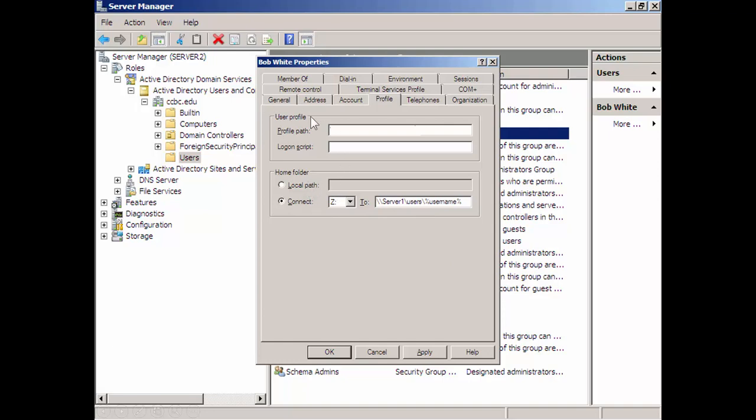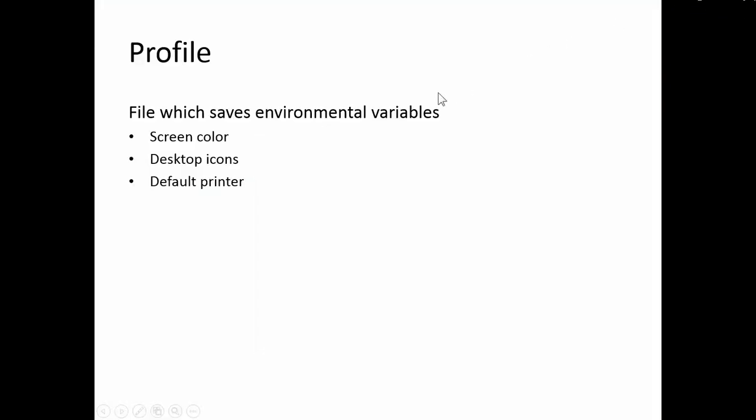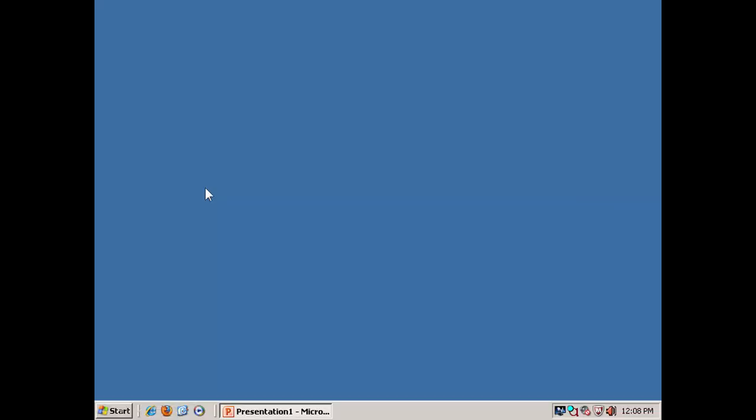Now, let's talk about what's meant by profile. A profile is a file which saves user environmental variables such as screen color or desktop icons or default printer or other variables as well. If you, for example, add extra icons to your desktop, then those icons will be saved in the profile. So if you log off and you log back on, those icons will still be there.